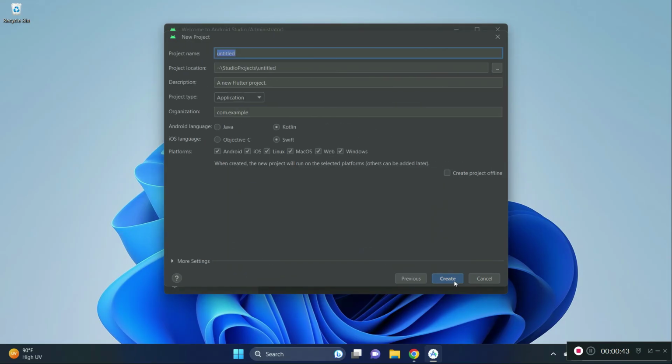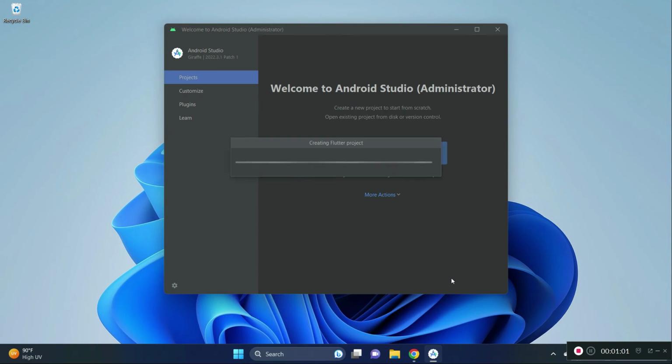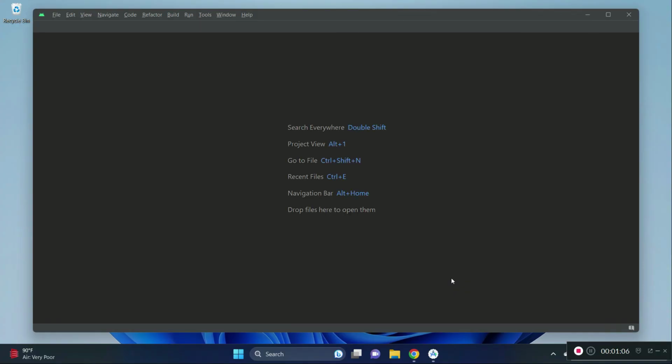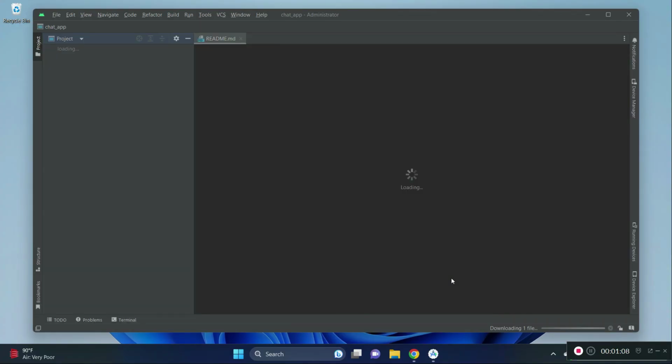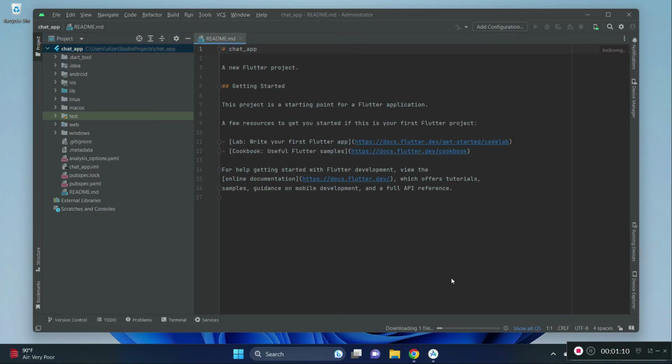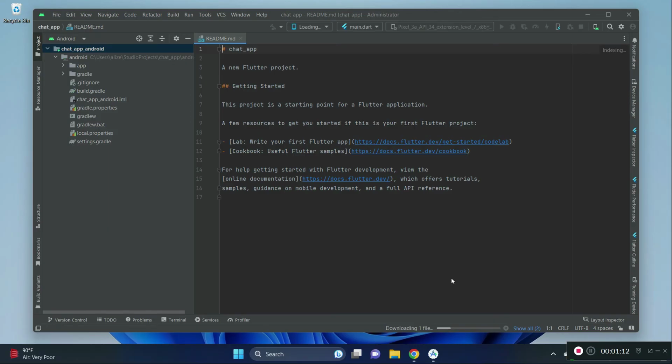Click next. Now the name of your Flutter project must be in small English alphabets, and please do not give any extra space. So I will just give it the name, let's say, chat_app. Okay, and then click create. So it is going to create our first brand new Flutter project, and it is now creating, and it is created successfully. That's it. So simple and so easy.